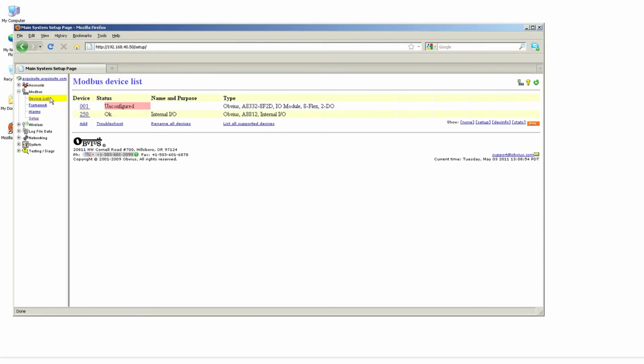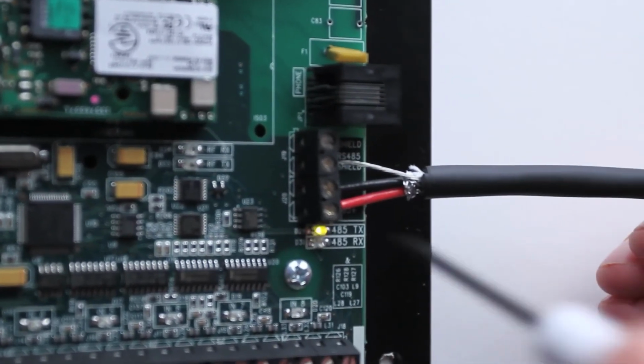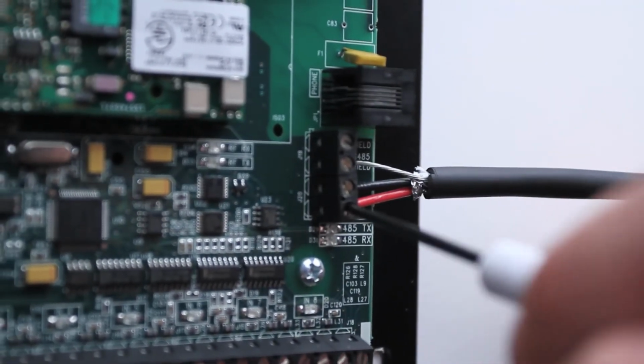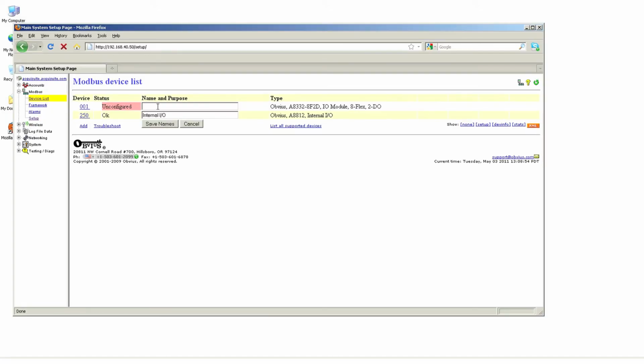Click on Device List. The following screen will show devices that have been connected to an AcquiSuite. In this example, an Obvius FlexIO module has been added to the AcquiSuite. For the AcquiSuite unit to begin logging data, you must name all the connected devices. To do so, click on the listed device and provide a unique name for the particular meter or sensor.